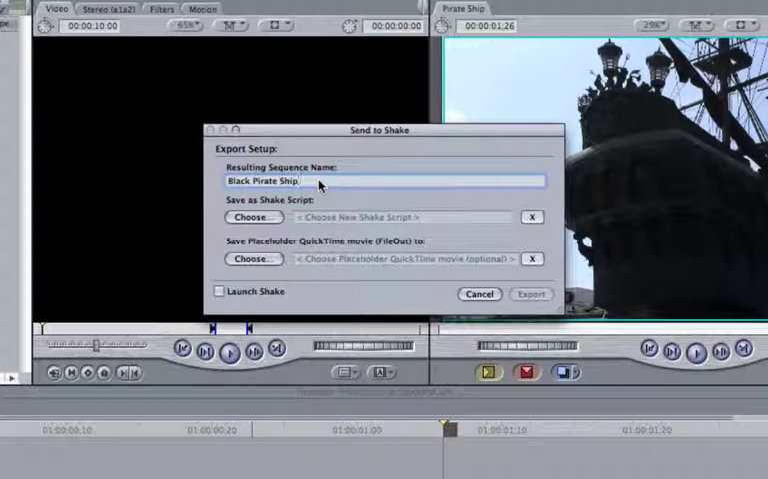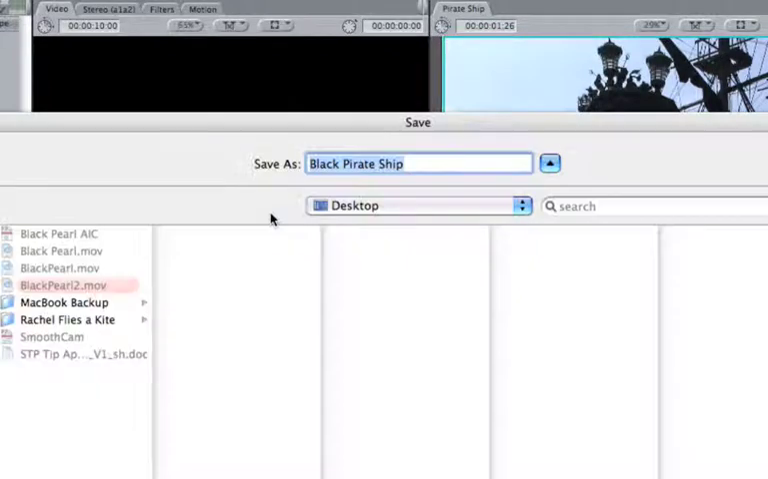When you export a clip or group of clips, Final Cut Pro will make a duplicate of the currently selected sequence and place the clips into it. This way, you still have your original unaltered sequence. Next, you'll need to choose a place to save the Shake script. A script in Shake is simply a series of commands that define how the image is to be processed. Click the Choose button and save it to your hard drive.